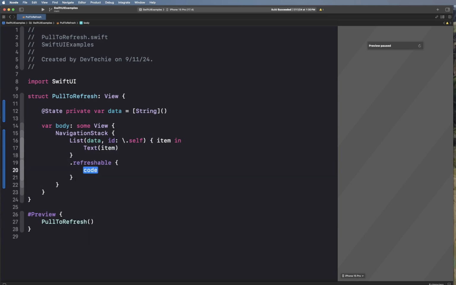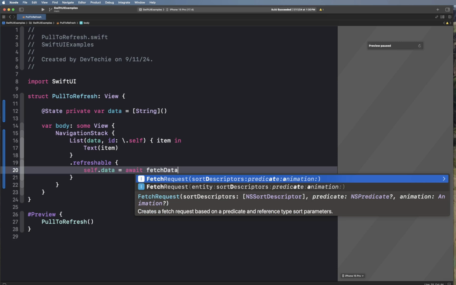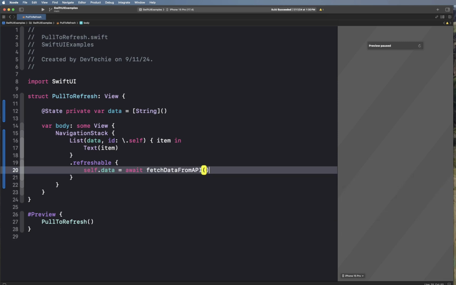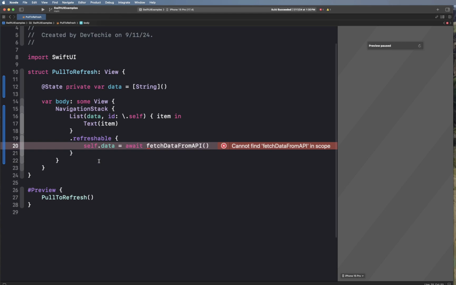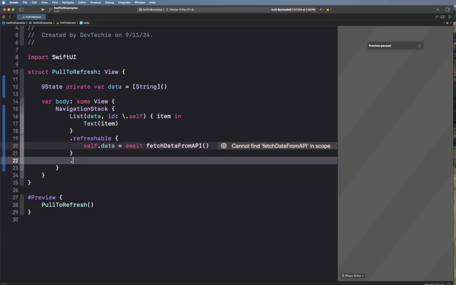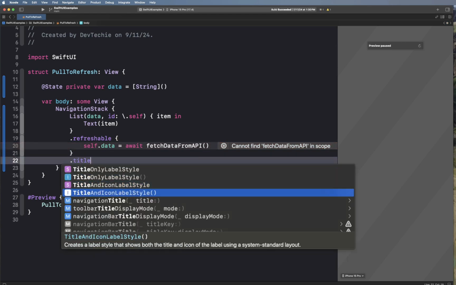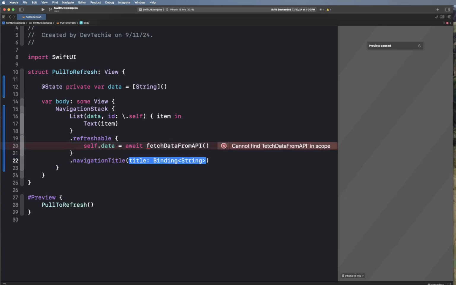The refreshable modifier is added directly onto the view. So in this case, it's going to be added to the list, and we're going to say self.data is equal to, and we're going to await on a function that has not been created yet. We're going to create it in a minute: fetch data from API. And this function is going to be an asynchronous function. And before we move away from this, let's go ahead and give this a navigation title as well. The navigation title is going to be DevTechie courses. And these courses are available at devtechie.com.